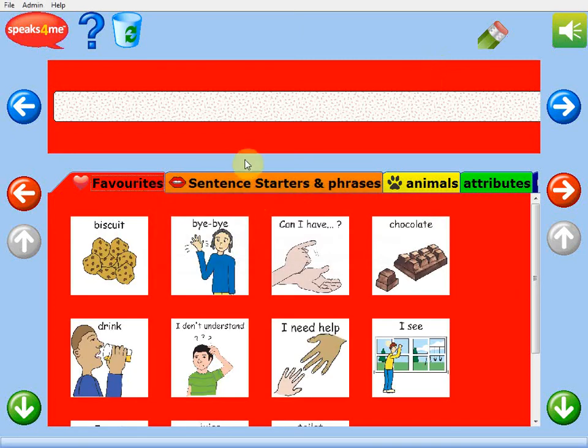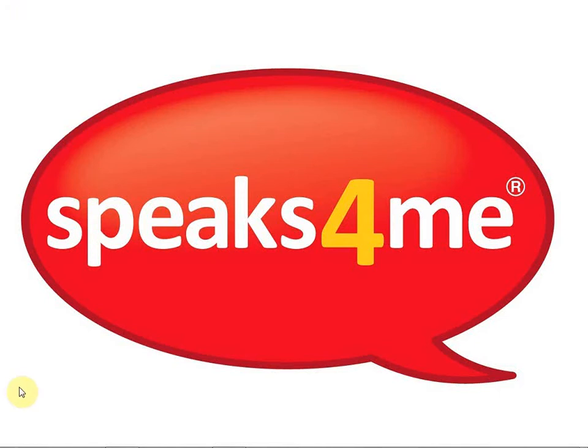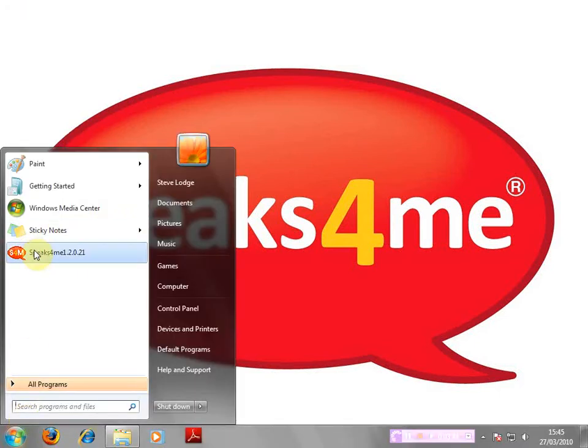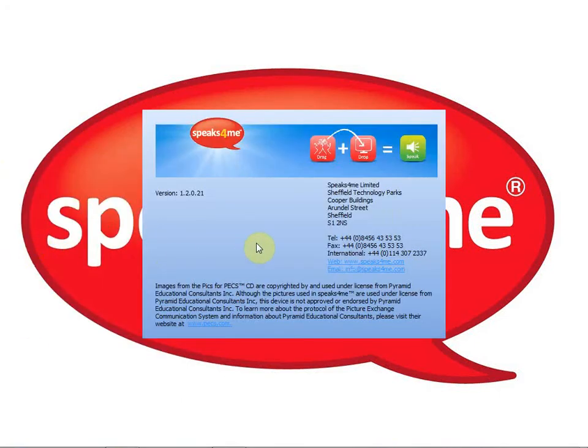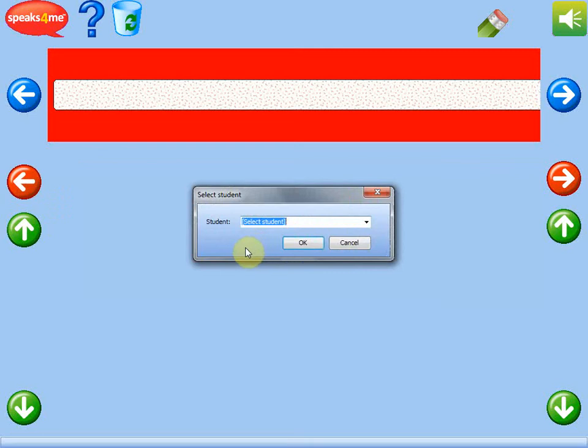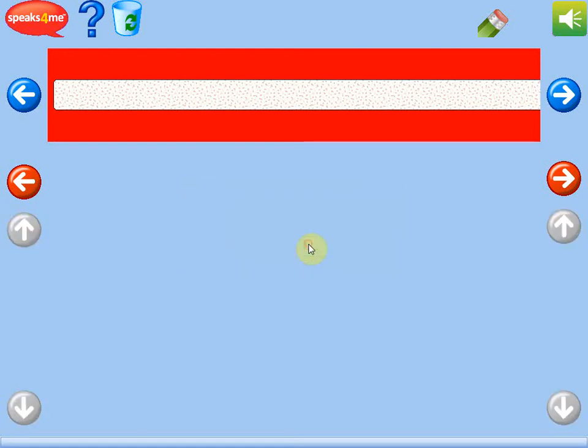Now we're currently logged on as the default user, so if we exit and restart Speaks for Me, now Speaks for Me will ask us which user profile we want, so we select the student. We want the new student profile, so click the OK button. That will now create us a new student.